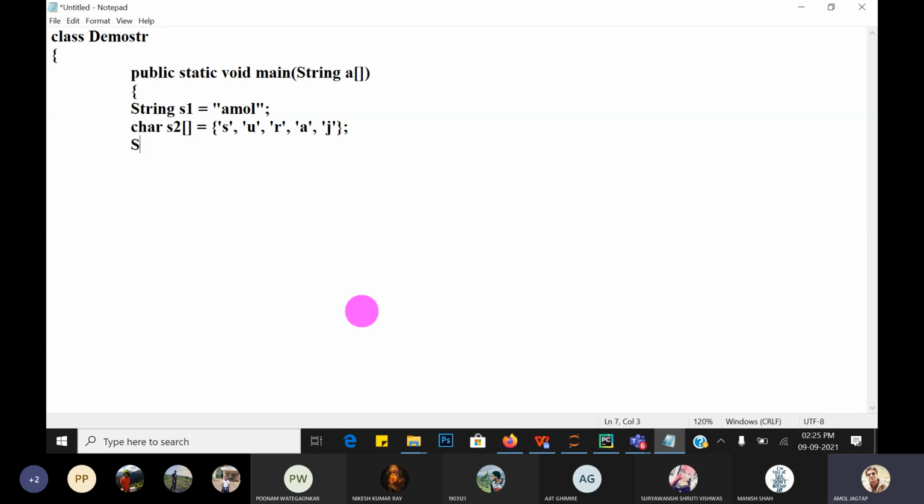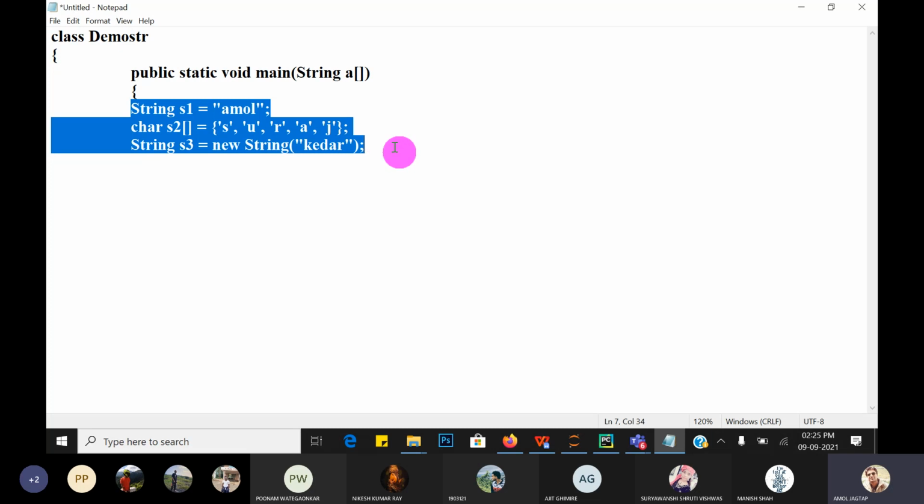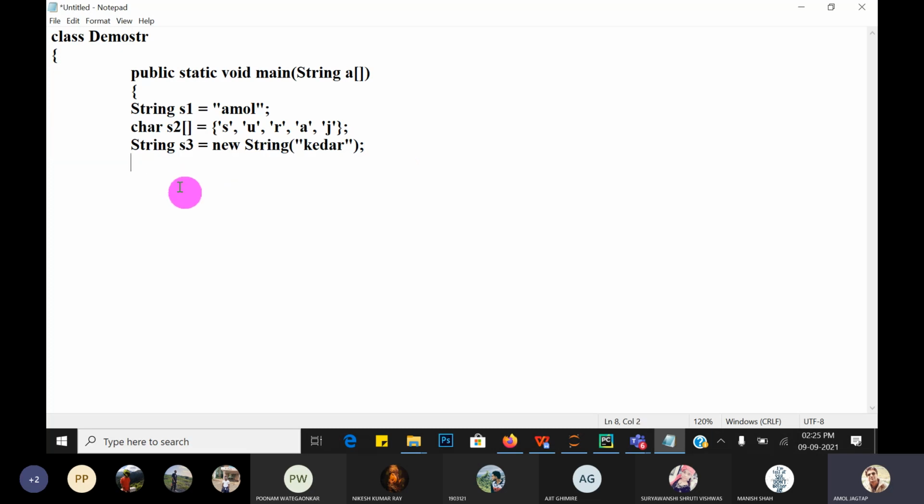The next way is by using the new keyword, that is String s3 is equal to new String, and pass the string here, suppose "Kedar". Okay, so in these three different ways we can create strings in Java.